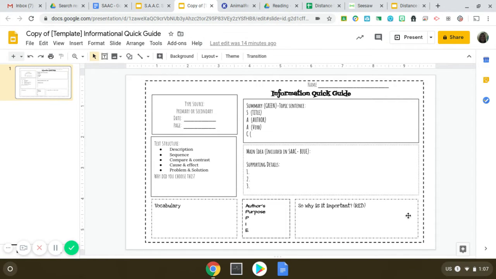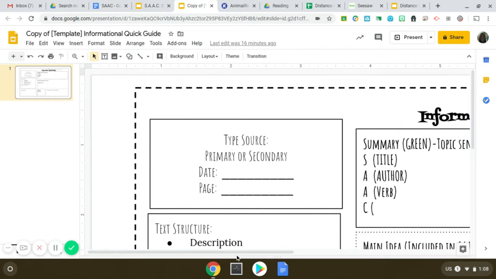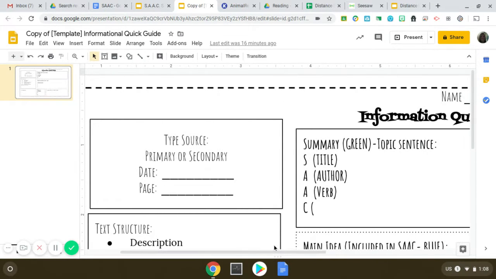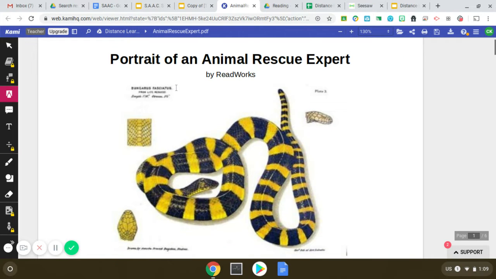One thing that you can do is you can go up here to Zoom so that it's easier to see it all, and then use your scrolling to go to the box that you want. We are going to talk through the animal rescue expert passage. So if you have not yet read the passage, I'm going to ask you to pause this video, read it first, and then you can come back and watch the rest of this.